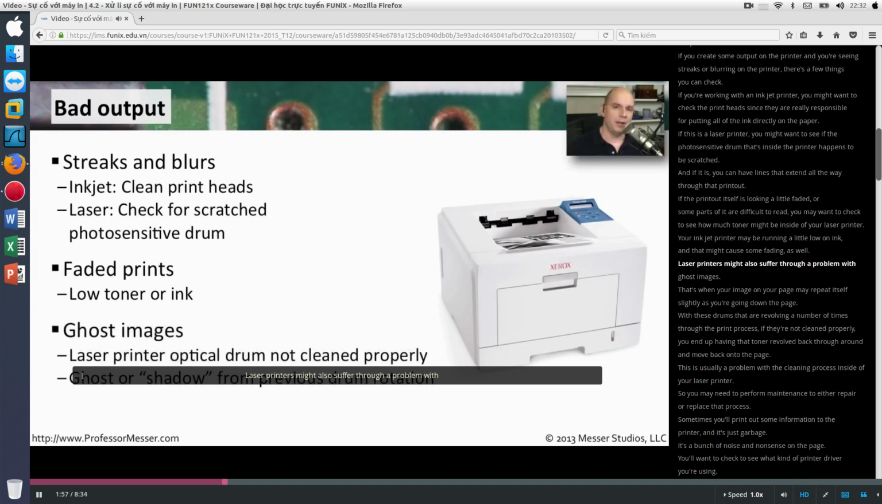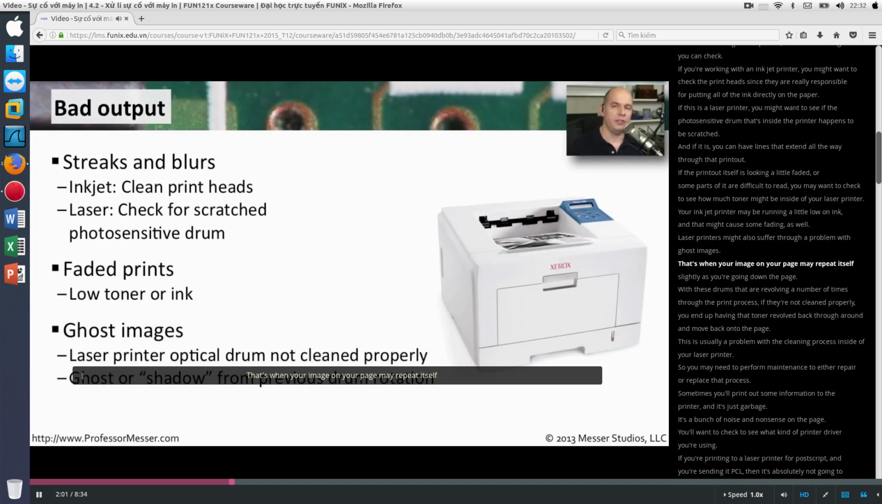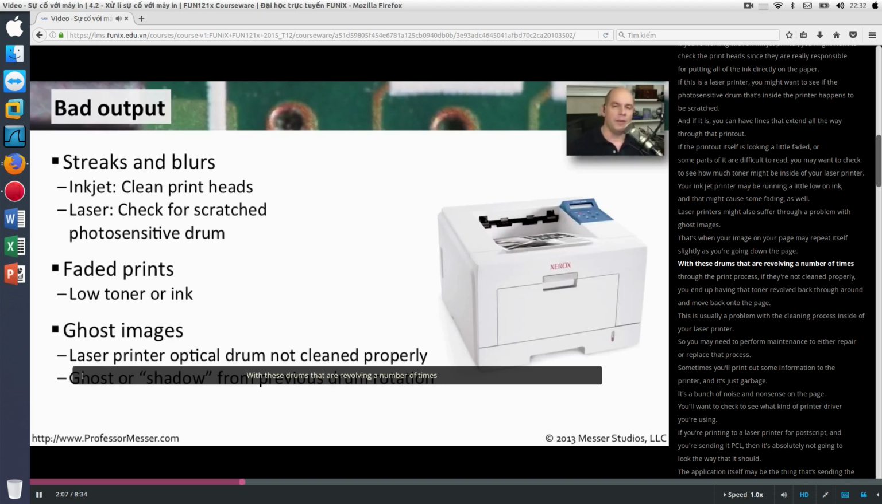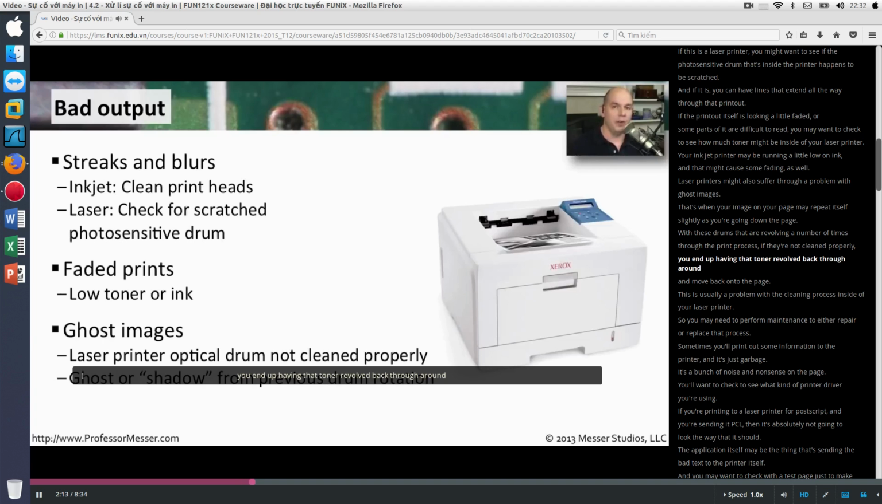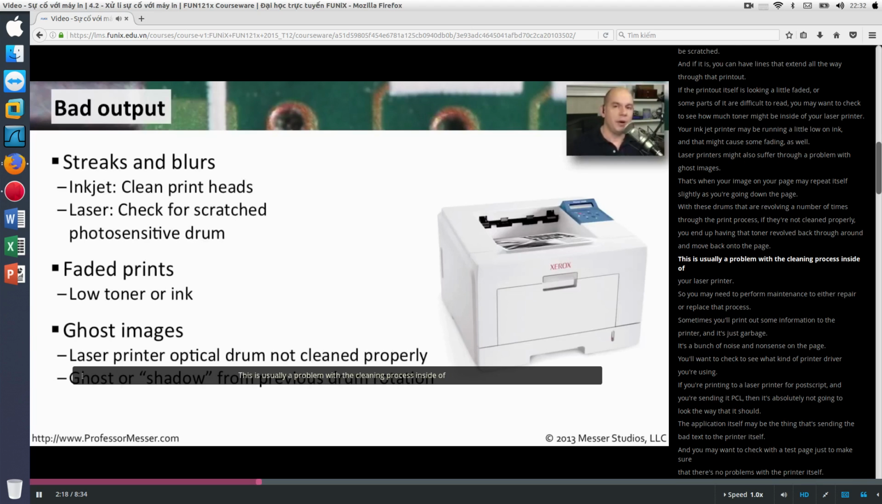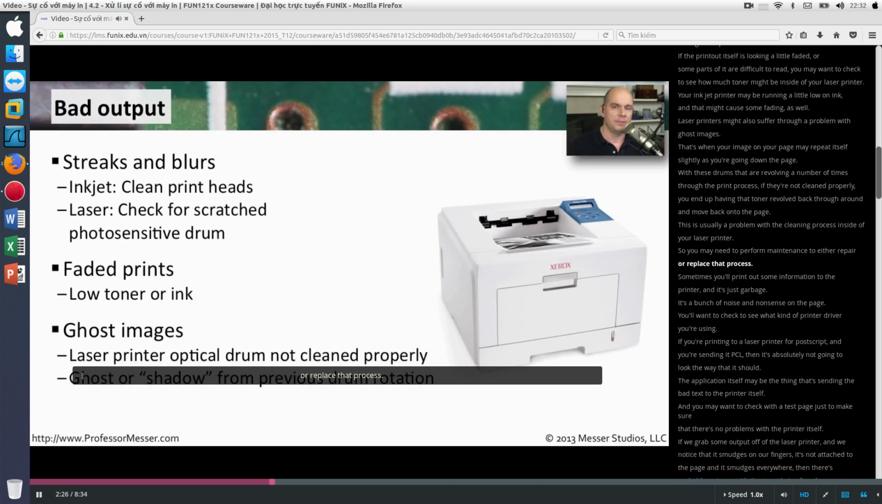Laser printers might also suffer through a problem with ghost images. That's when the image on your page may repeat itself slightly as you're going down the page. With these drums that are revolving a number of times through the print process, if they're not cleaned properly, you end up having that toner revolve back around and move back onto the page. This is usually a problem with the cleaning process inside of your laser printer, so you may need to perform maintenance to either repair or replace that process.